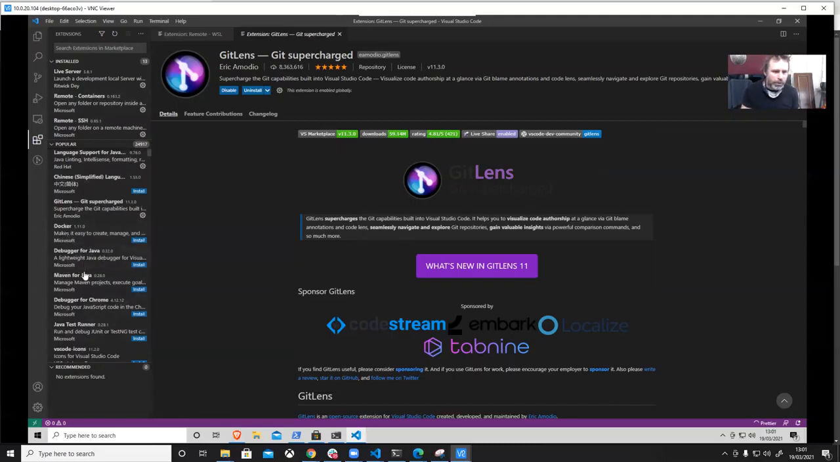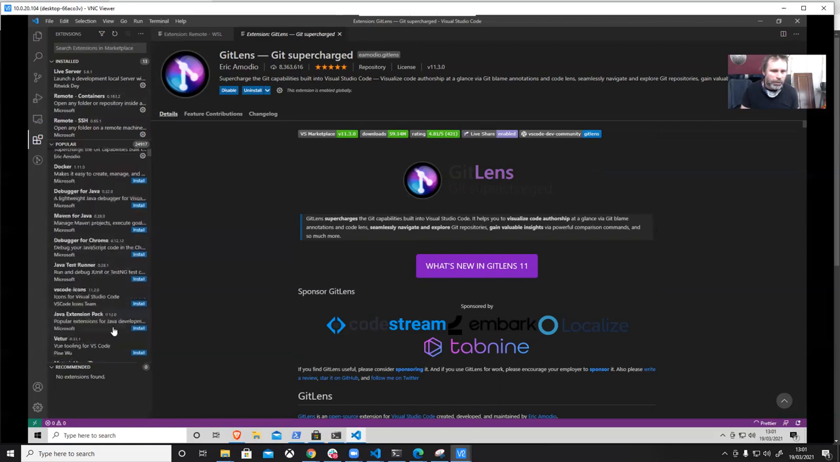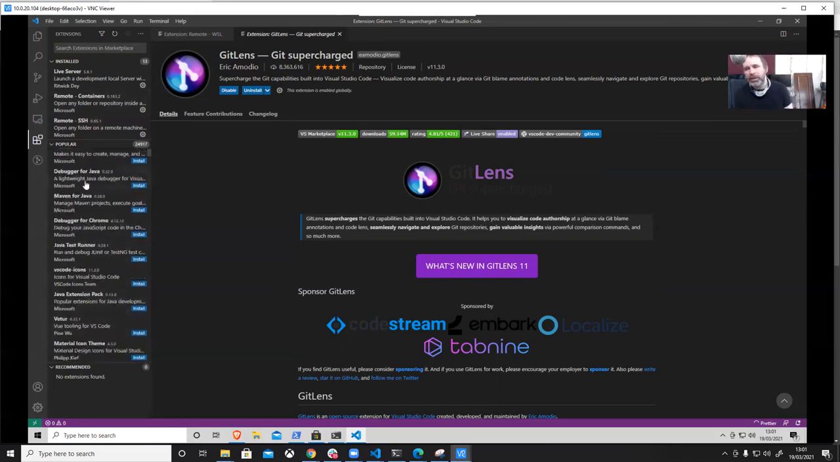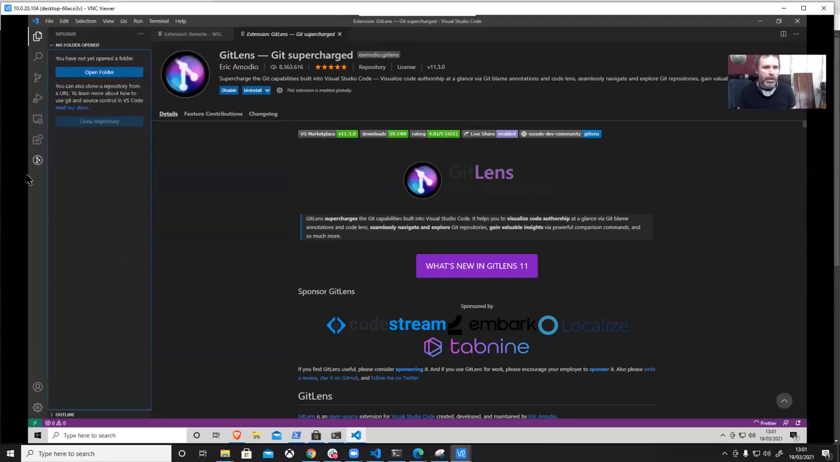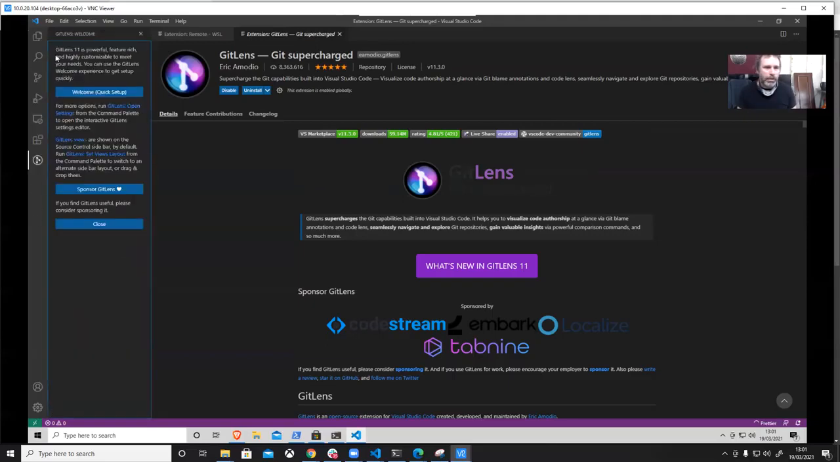Debugger for Java looks interesting, but that's more of a visual thing. Again, most of the time when I want a debugger in Java, I'll probably use an actual Java IDE. This is more of a generic thing to use for editing. So that's GitLens. You can connect it to your GitHub and do loads of stuff. I'm not going to go into making a tutorial on that just yet.